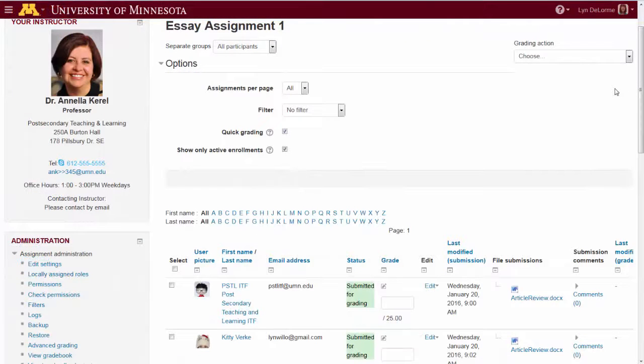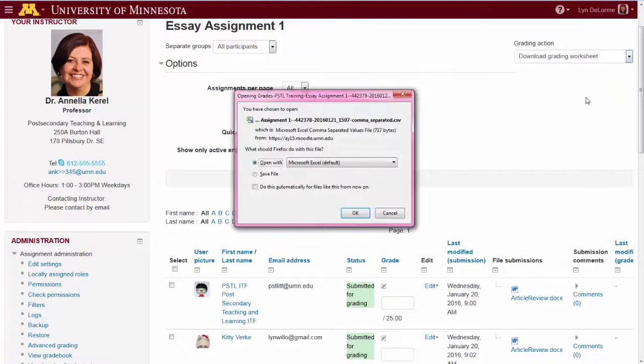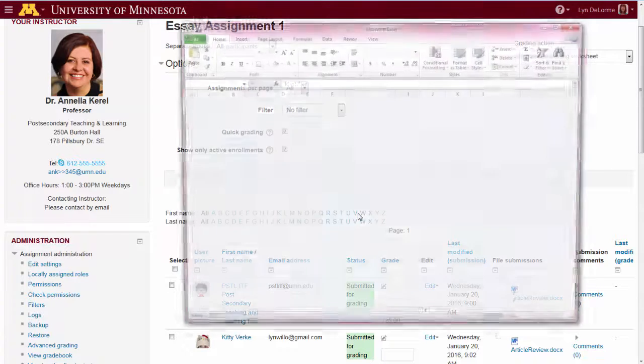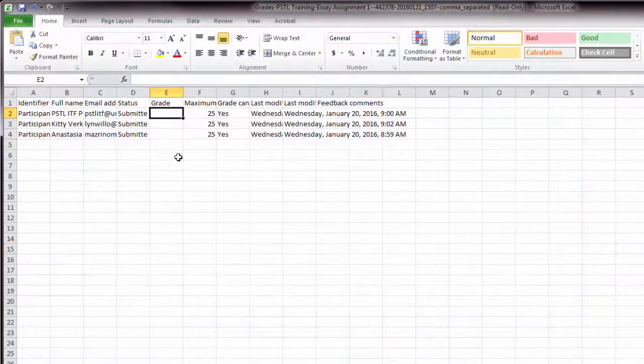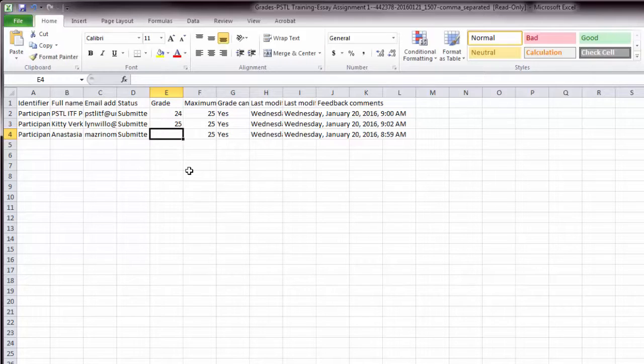You can also mark scores in a convenient grading worksheet. From the Grading Action drop-down menu, select Download Grading Worksheet. Open the worksheet. The file is in the format .csv. Microsoft Excel is one common program you can use to open a CSV file. The grading worksheet includes a list of all students in the class along with a space to mark a score for each student. Enter a score for each student in the grade column.